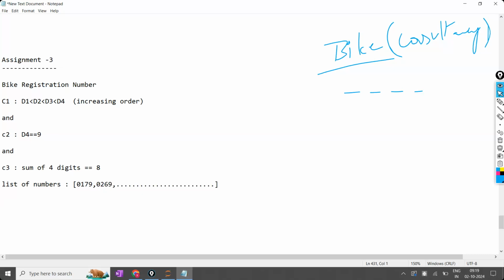One of the students is giving the answer like this: 0, 1, 7, 9. He is printing like this. No, it should not be printed in that way. Another student is doing like this: 1, 7, 9. This is one number. Second number, 0, 2, 6, 9. Like this, some students have shown me the answers. This is also a wrong answer. My required output is this one. I want it in this way. This is the required output.